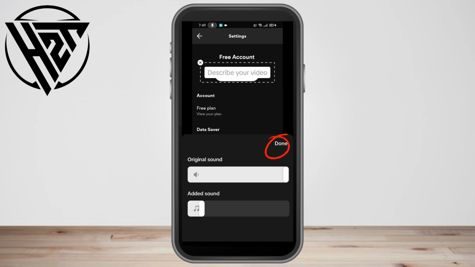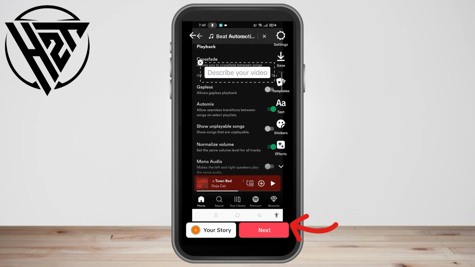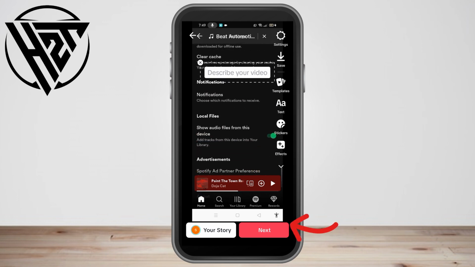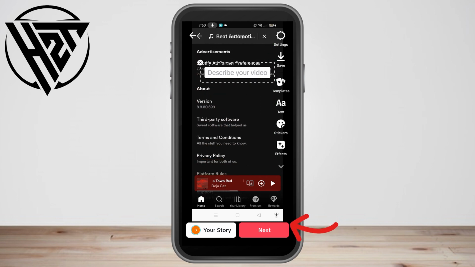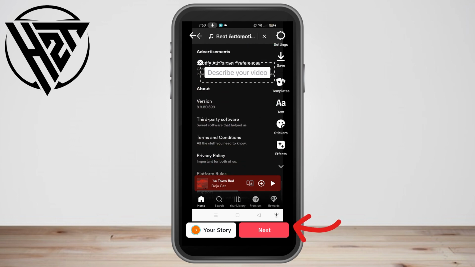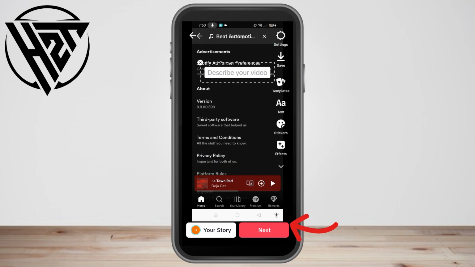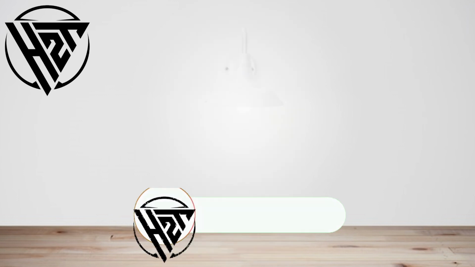done. Upload it again. You can add some caption. Okay, tap next, and then upload. Now, once done, you can check if they have still muted the music or the sound or not. But in most cases, after doing this method, you can hear the sound or music of your video.